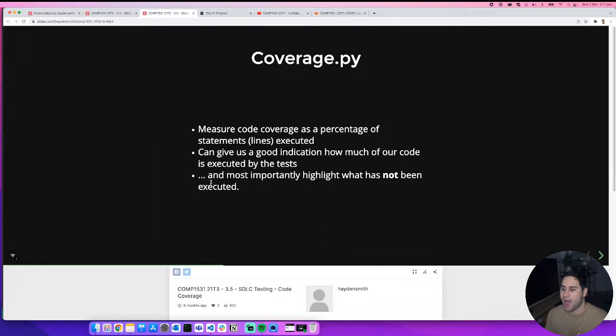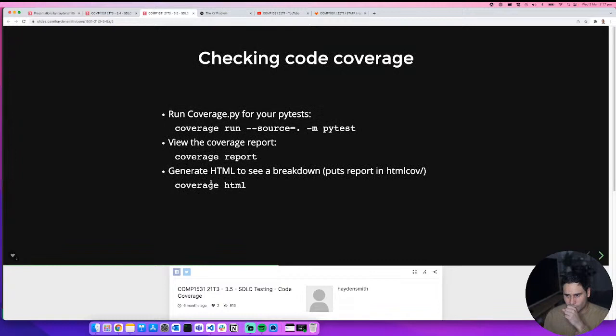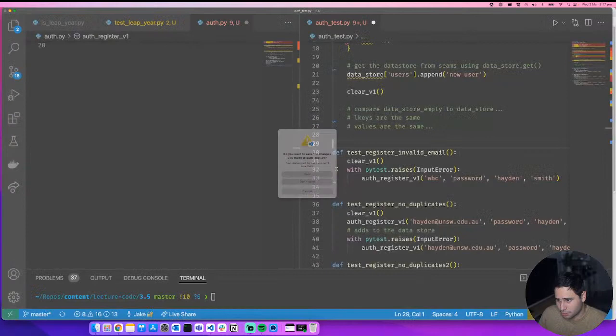It's similar to the unit tests and PyTest, where just because you have 100% coverage doesn't mean you're perfectly testing everything to the nth degree. It just means you haven't forgotten certain sections of the code. So let's actually jump into a demo. Let me close this. I'm not going to save that. Close that. All right.